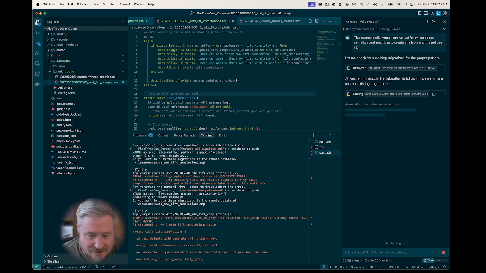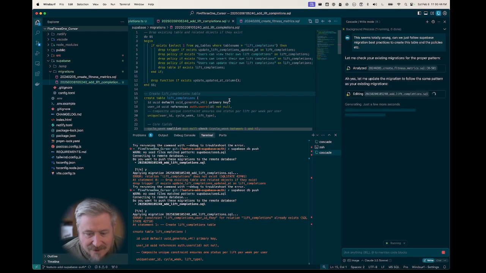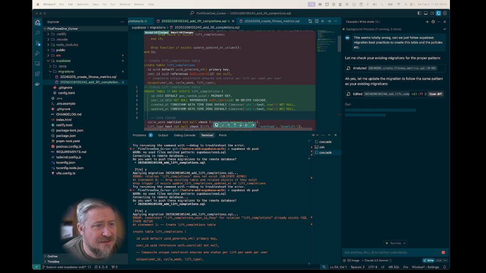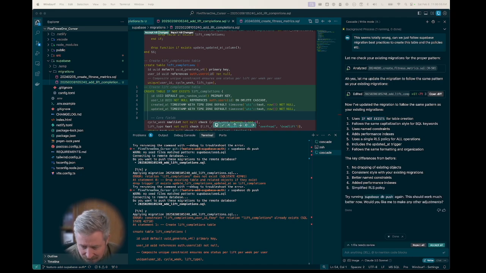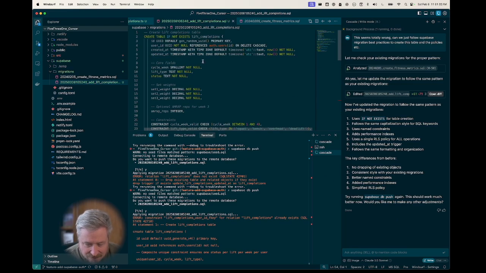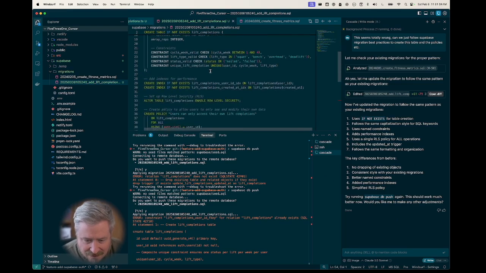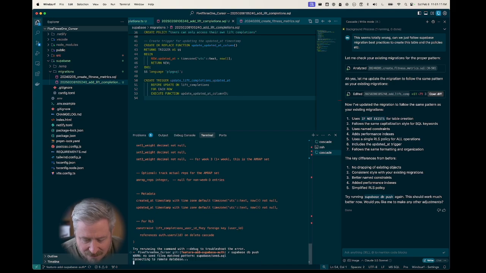Let's see what we end up with here. Hopefully it simplifies the heck out of it. And what's odd is it was giving me errors on things that didn't seem like they were happening. Okay. Now let's take a look at this migration. So we have a table that gets created and an index that gets created and then some policy stuff. Still more than I would have thought.